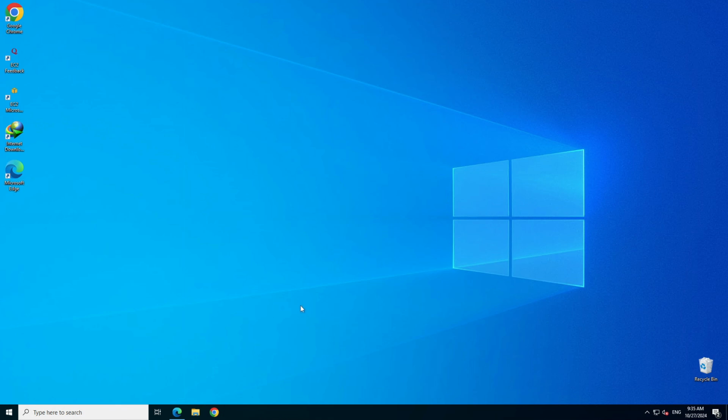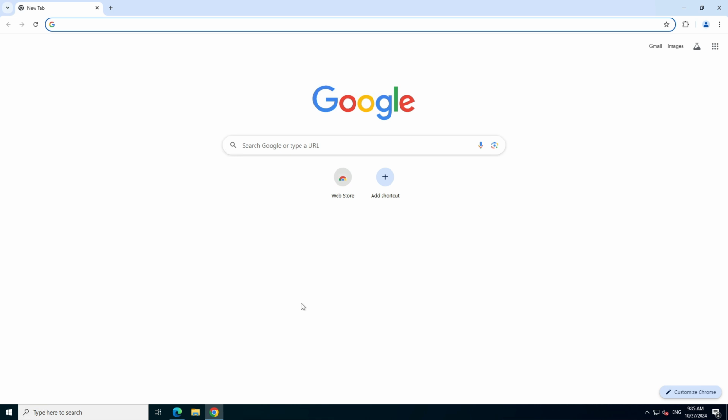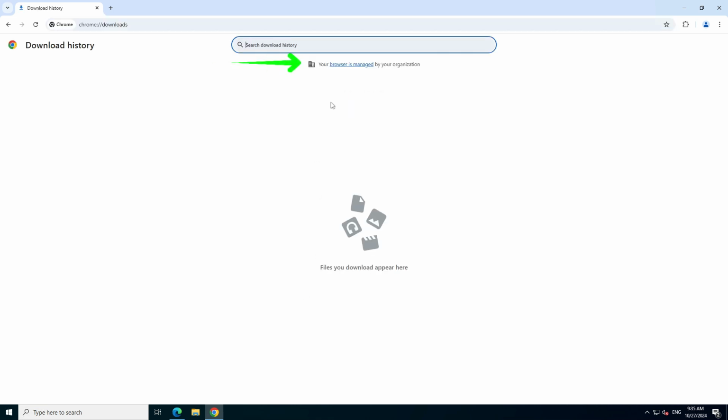Today, I'll show you how to remove the text managed by your organization from your Chrome browser or, sometimes, from Windows settings as well.